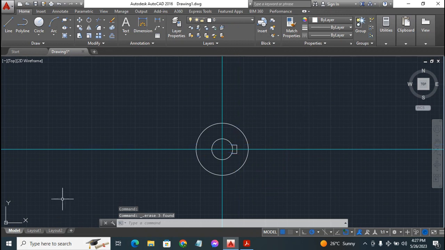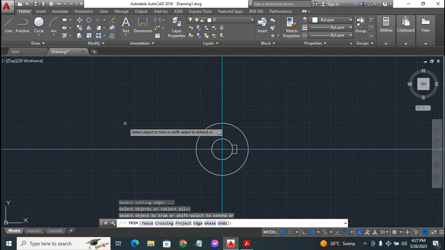Next up, we don't need this line here. This is a kind of open line, so we're going to trim out some part of that line. You go to the modify ribbon and click on trim, then press enter on the keyboard to select every object in the model space.